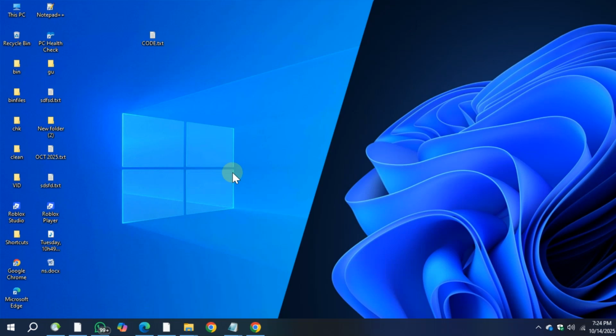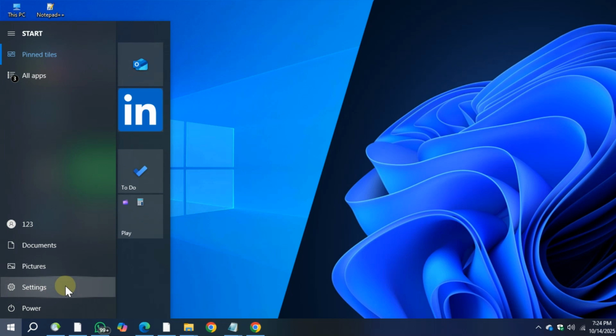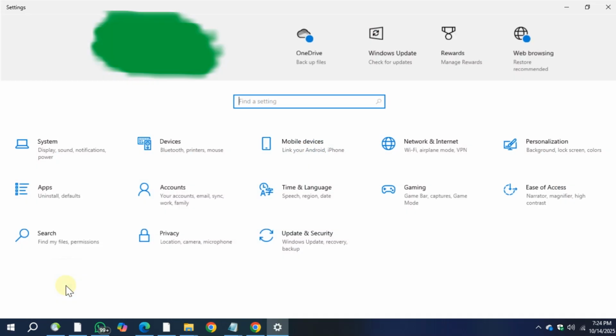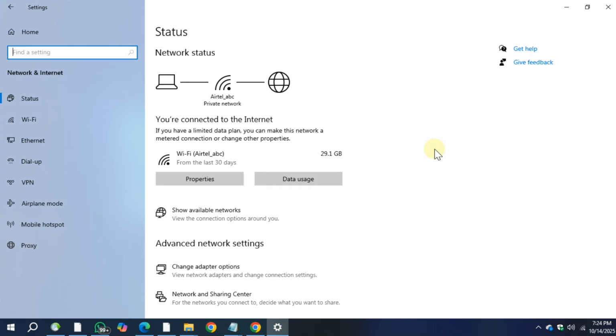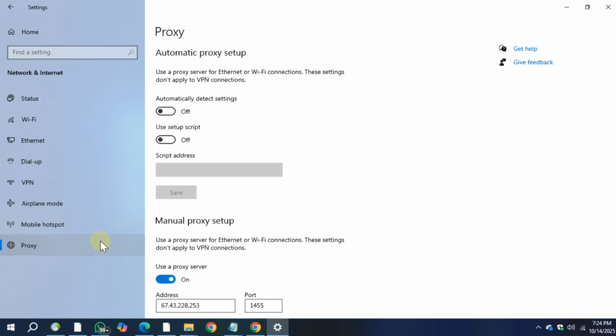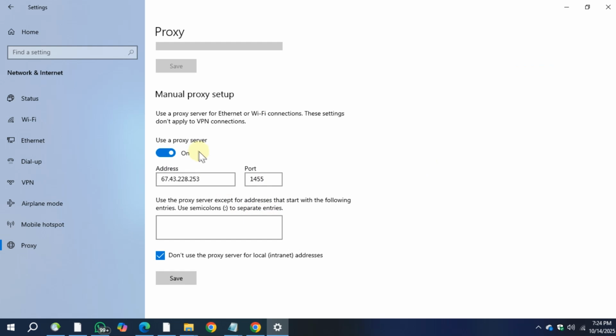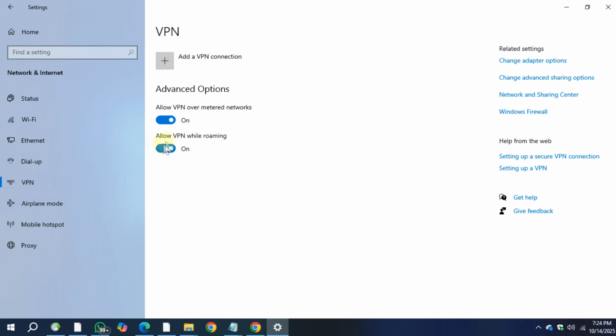So guys, to fix this error code, go to Settings, Network and Internet, Proxy, and disable all the enabled proxy from here. Same for the VPN, disable all VPN from here.